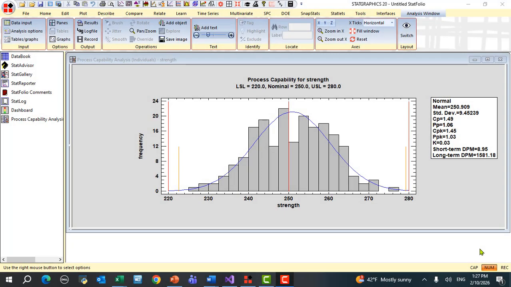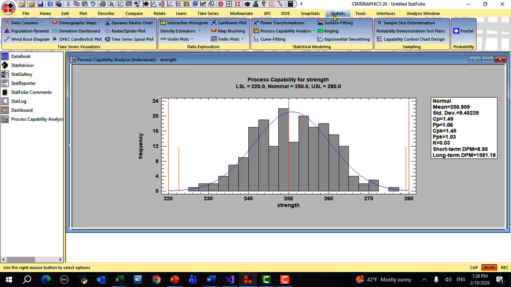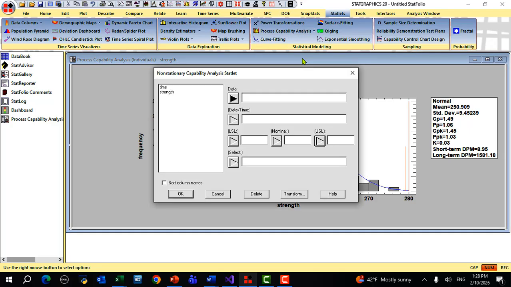We're now going to move to the new non-stationary capability analysis. To run this procedure, you go to Statlets on the main menu, find Process Capability Analysis, and select Non-Stationary Capability Analysis. The data input dialog box is the same as the previous procedure. I'll put in strength, time, and then the specs are 220, 250, and 280.